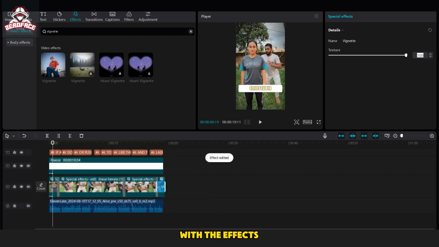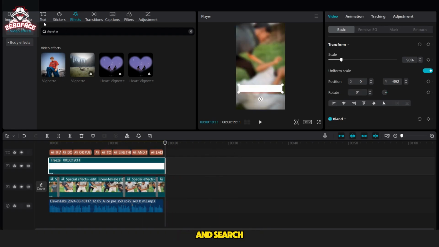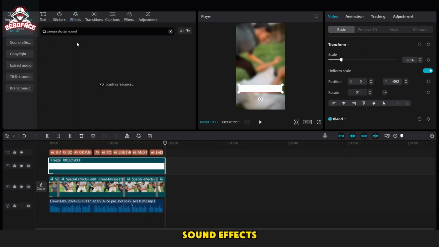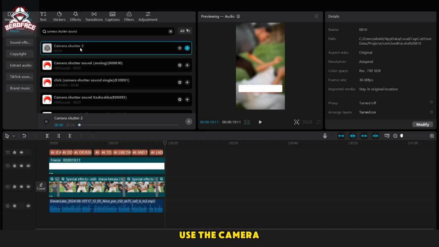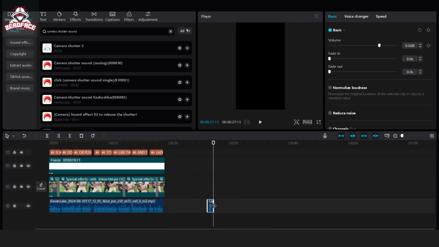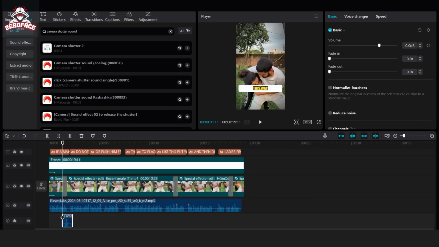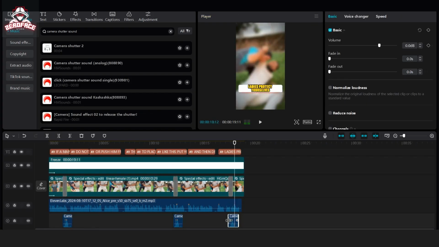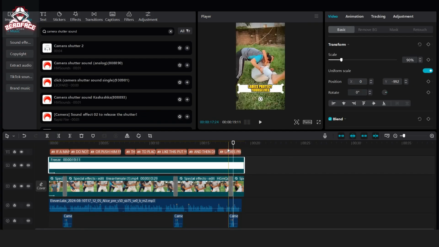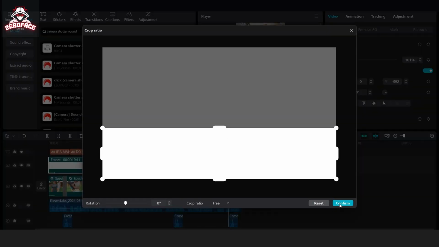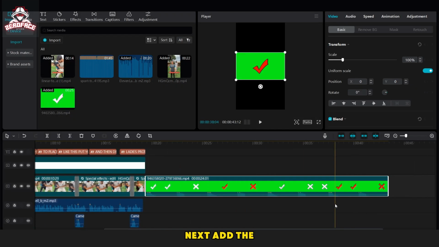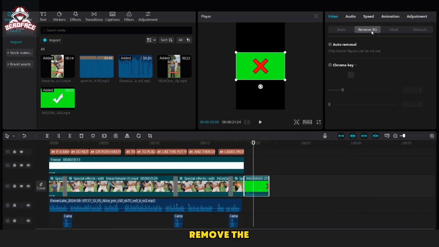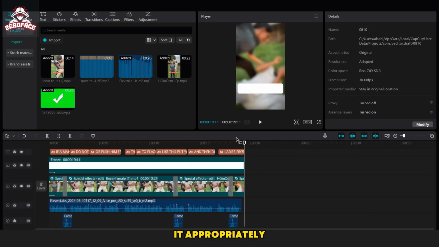After finishing with the effects, go to the audio options and search for camera shutter sound effects. Add these sound effects to all transitions where you use the camera effect transitions. Next, add the green screen video. Cut the clip to the desired length, remove the background, and place it appropriately.